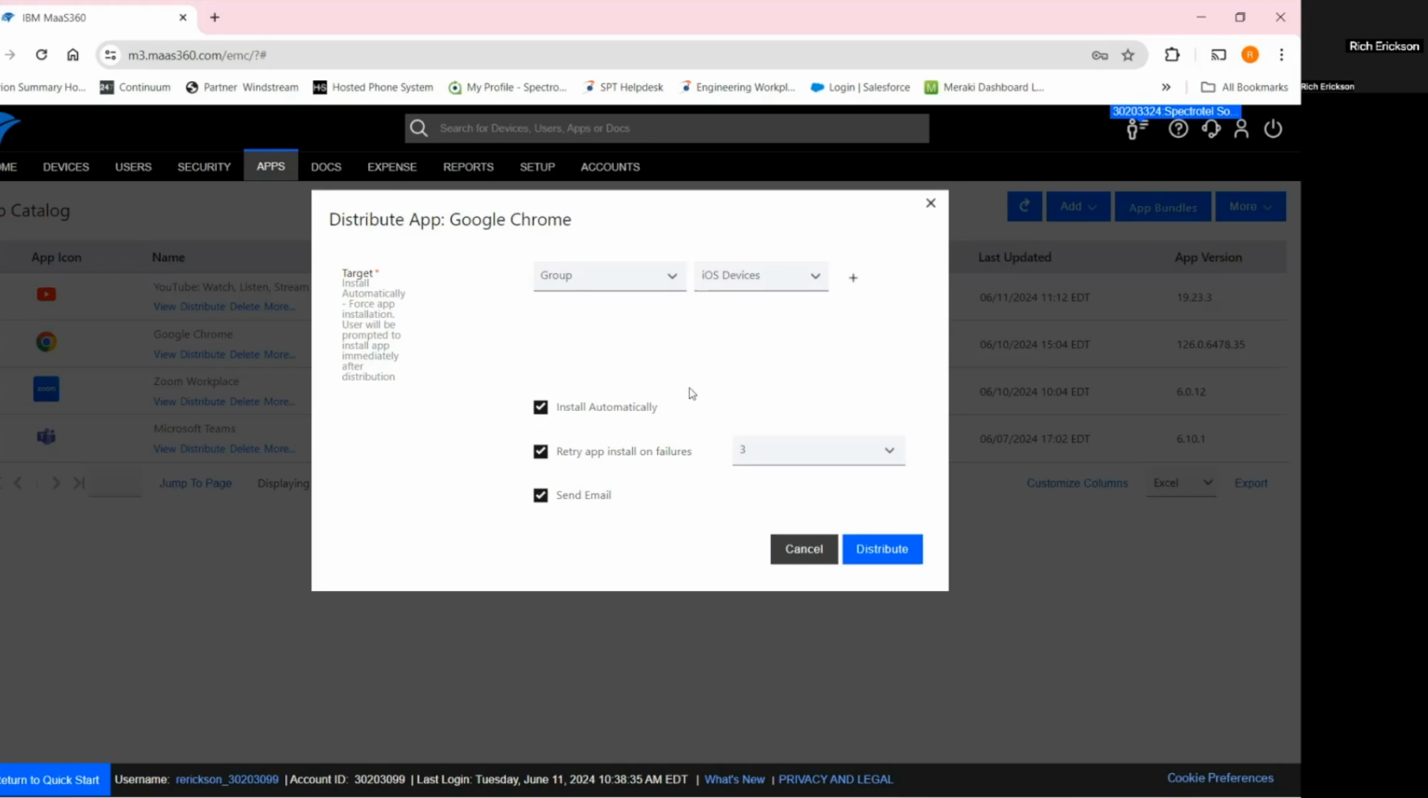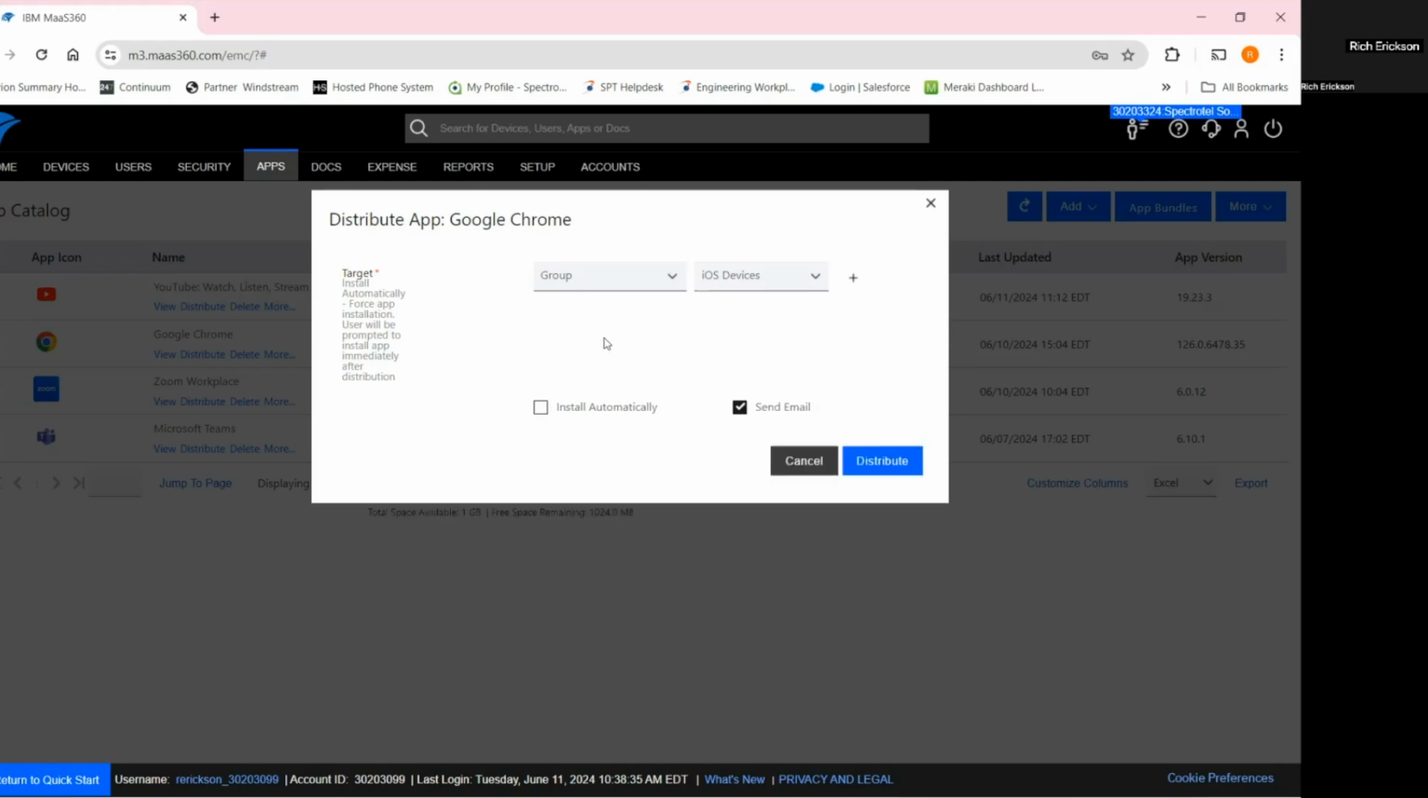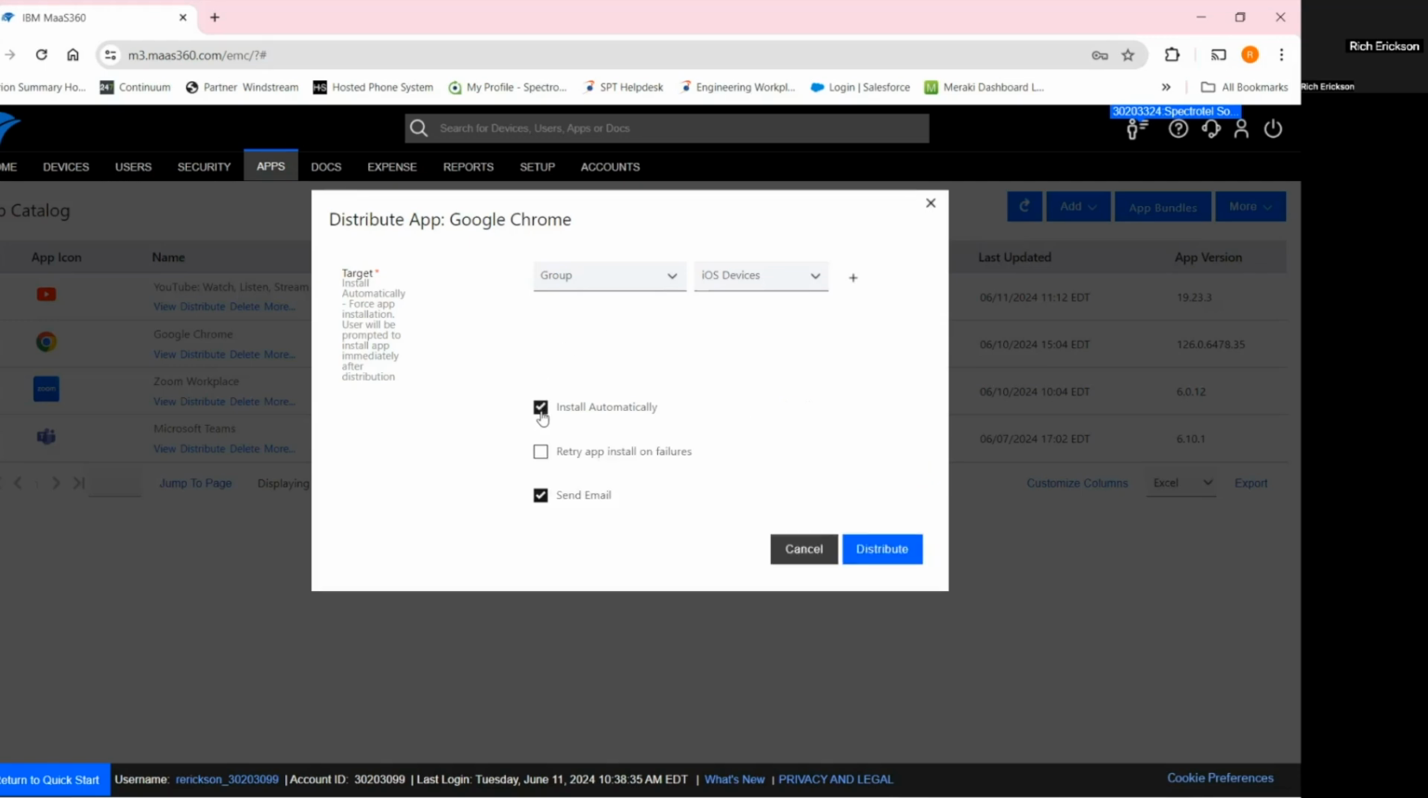So what happens if I don't install automatically? What's going to happen is it's going to send a notice to the user that says, hey, you have several applications available for distribution. Do you want to install them? And they say yes, and it installs them. I would rather select install automatically, let it retry a few times, and that way it installs without the user's intervention. Then you only have to deal with those that fail for some reason. You're going to get an email that tells you that they failed.